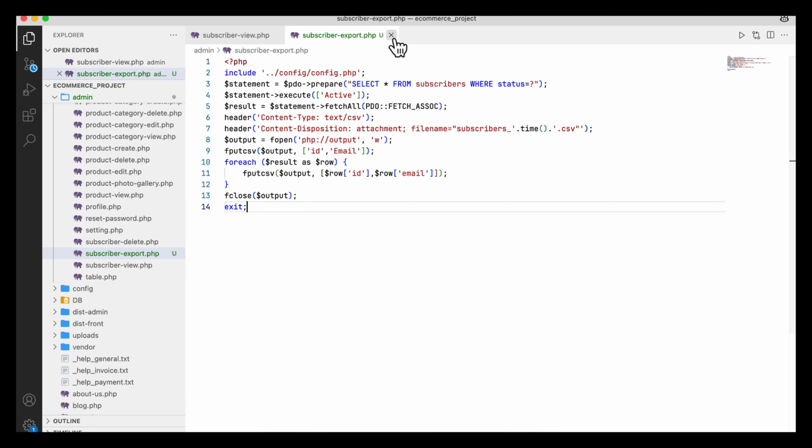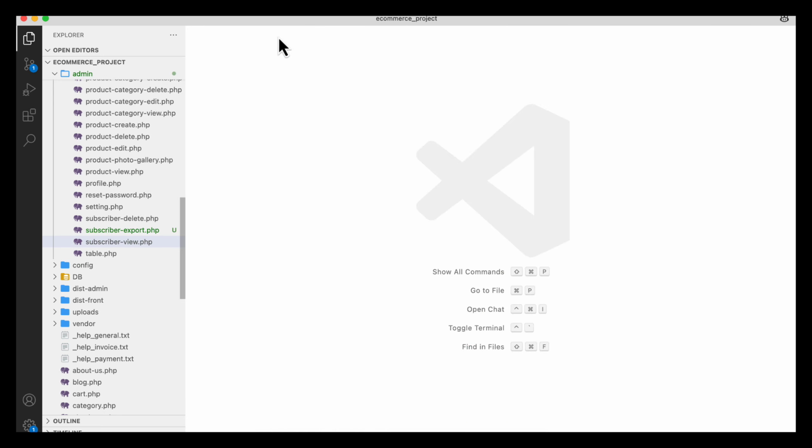Now after exporting the subscriber, you can go to any email sending tools online, and there you can create a free account or you can create a paid account, and then you will have to import this subscriber list there. That means you will export from your website, and then you will import into the email sending tools online, and then you can send the emails to the subscribers.